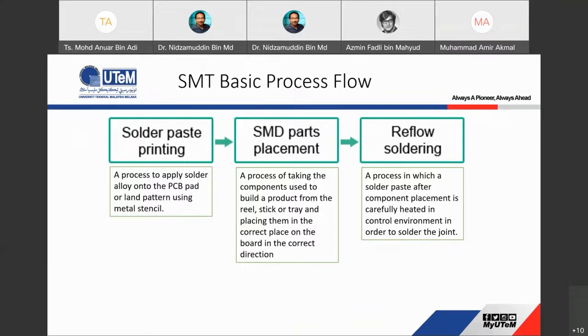The first process, the solder paste printing, is a process to apply solder alloy onto the PCB or land pattern using a metal stencil. And then second, we place the component, the chip component, the SMT component, onto the PCB. After that, we need to reflow the solder paste. Actually, reflow is like cooking. We need to cook the solder paste to turn it from paste into solid metal and make the electrical connection.